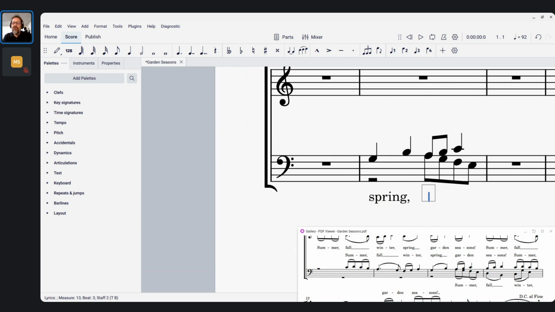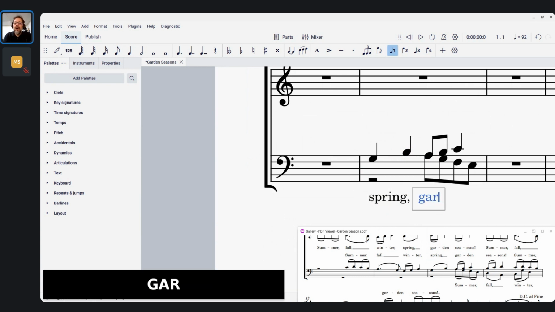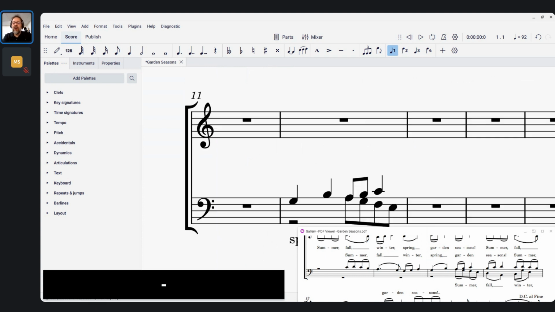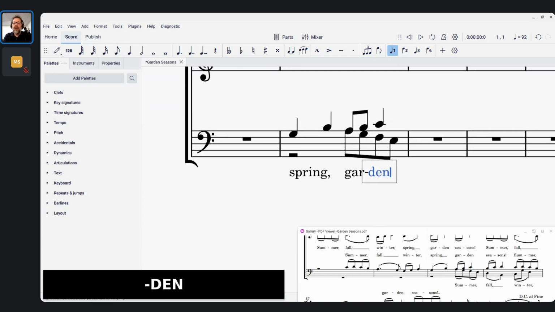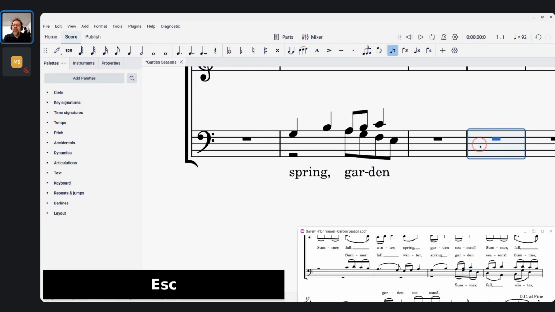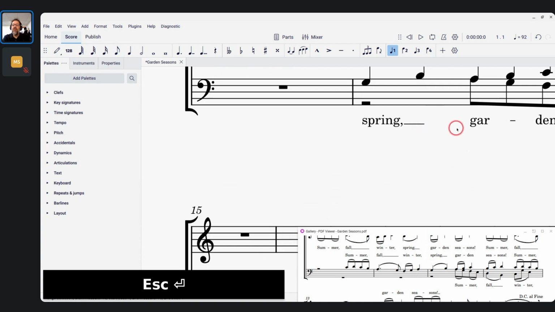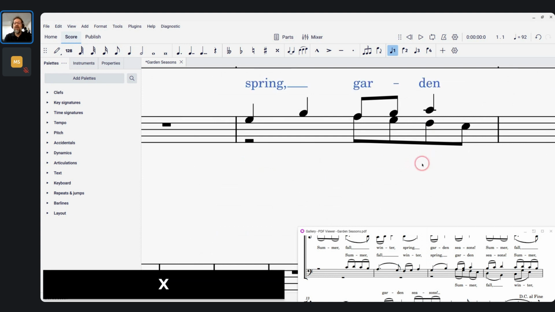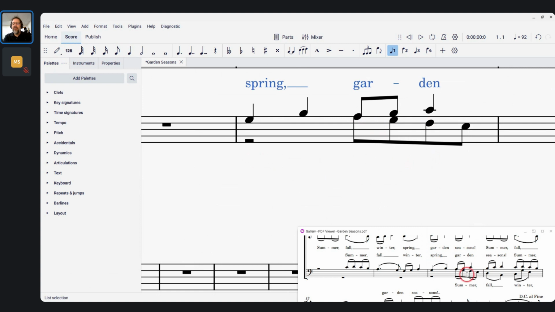So let's add some more words here. "Gar," dash, and then another dash because "garden" is also melisma. "Den." If I go ahead and put in a line break here, it's going to spread things out for me, and then I'll see that. So I have those lyrics entered. What I can do now is select them. I'll click one, shift-click the last one, and that selects all those lyrics, and press X, and that flips them above the staff. And now I can enter the bottom voice.